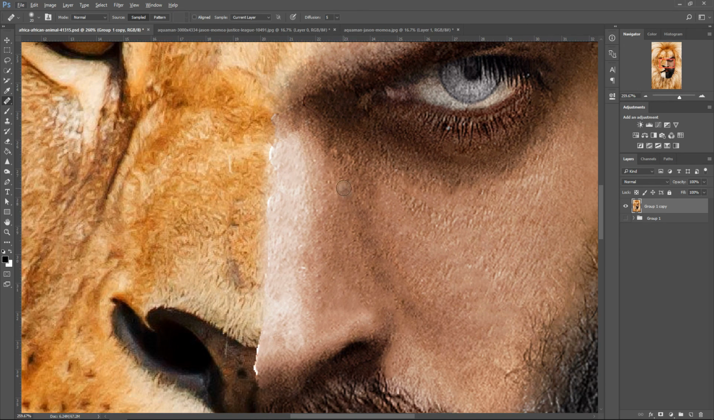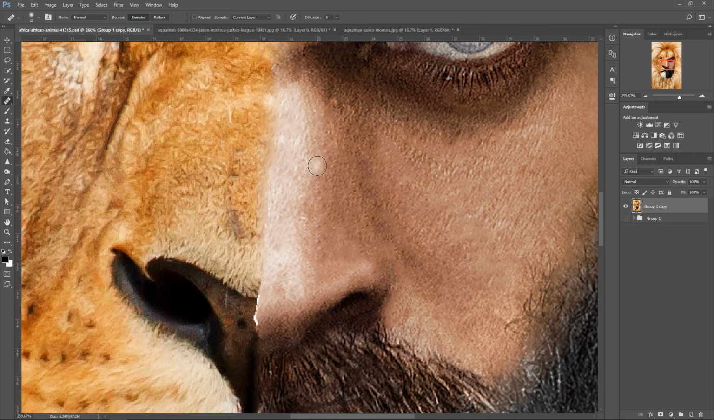We can also fix up the nose and this just blends it even more.